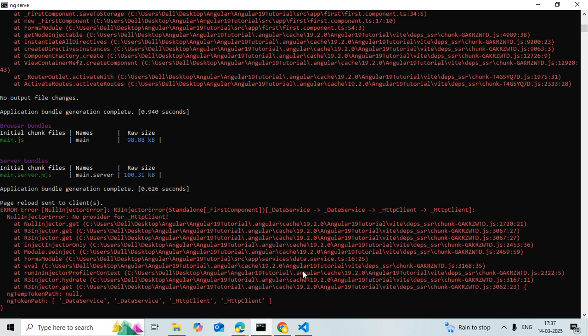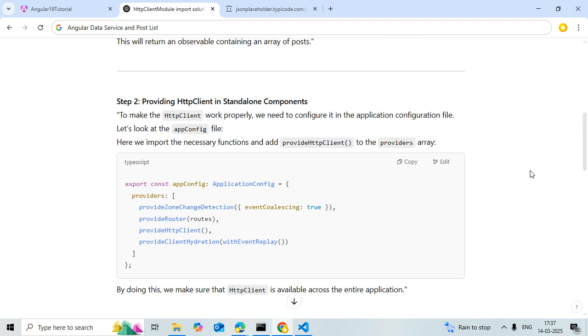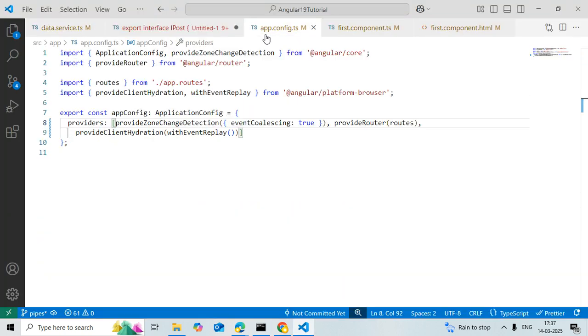So let's see if it's working. No, it's not working. It's saying no provider for HttpClient. So we need to fix it. As we are using standalone components in an application of Angular 19, to make the HttpClient work properly, we need to configure it in the application configuration file. So we need to update our app config file, and here we need to configure it.